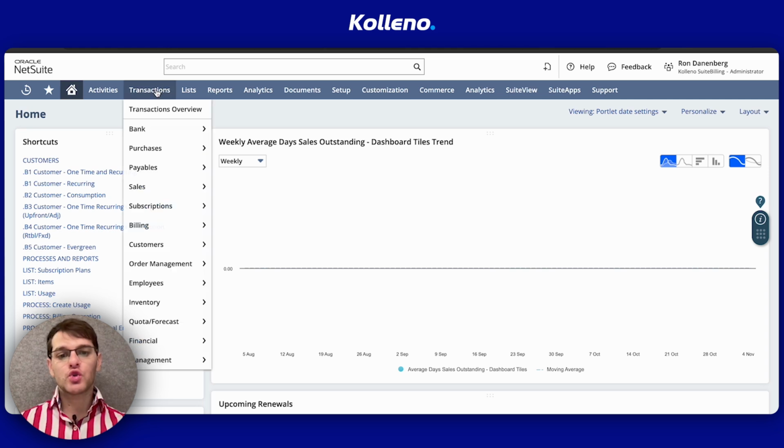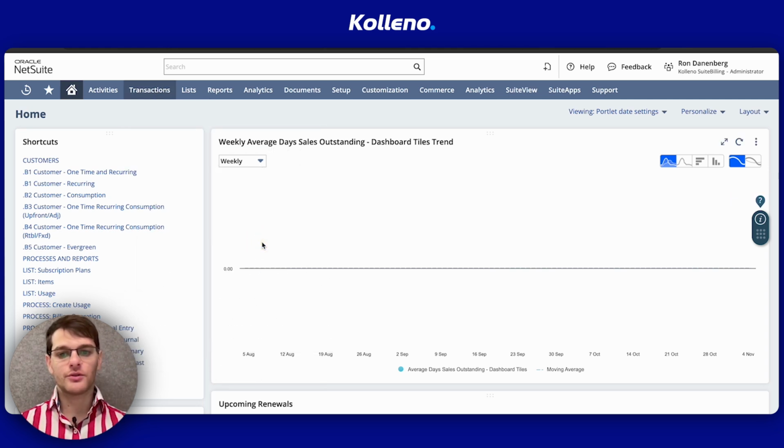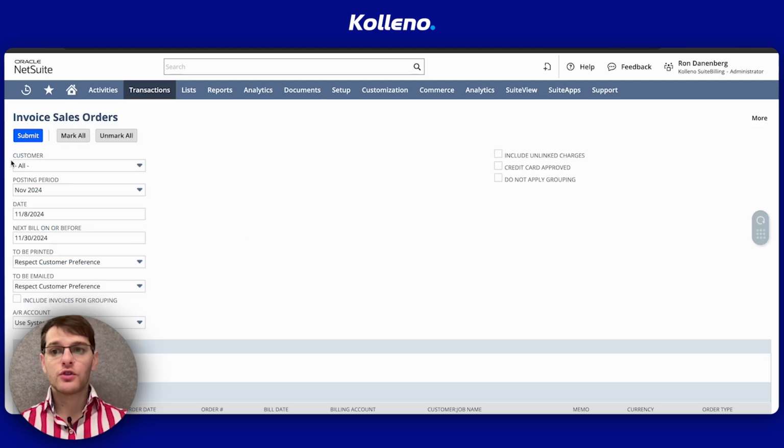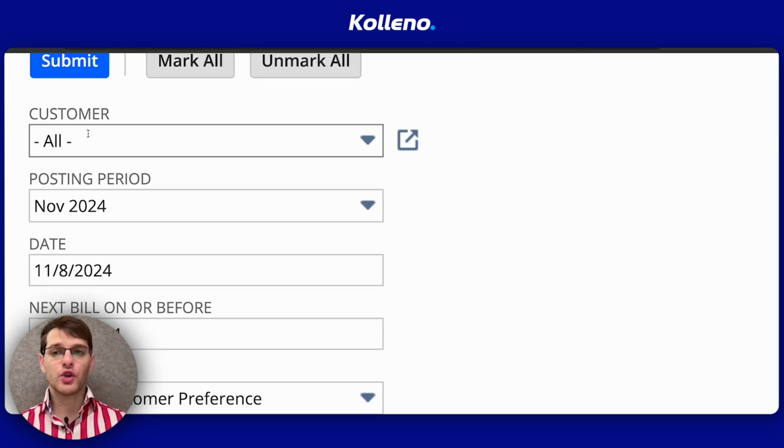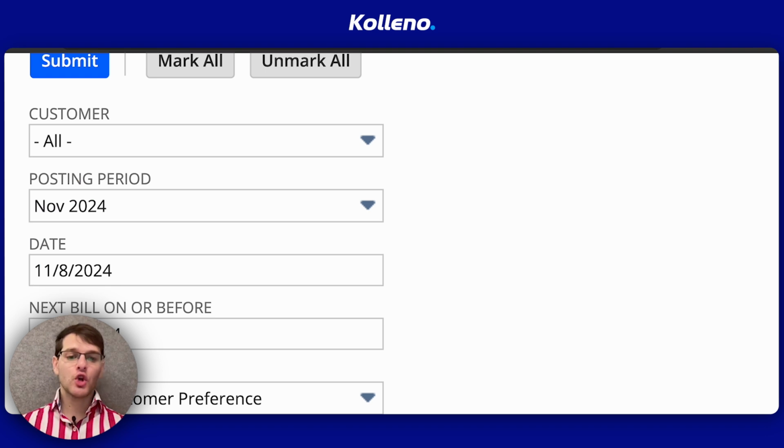So we will go to Transactions, Sales, Invoice Sales Orders. So here you have different filters. The customer, if you want all, so for every transaction in the system, or for a specific customer, you can then select the posting period. You select an open period for the transaction posting date, but please note that closed periods are not eligible for postings.